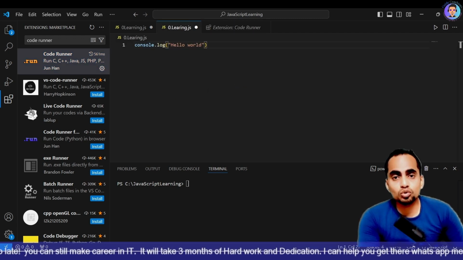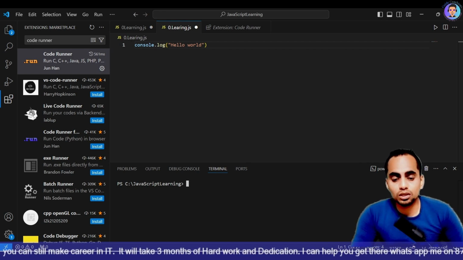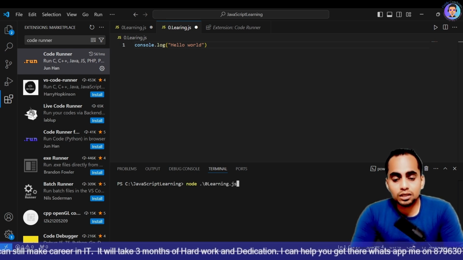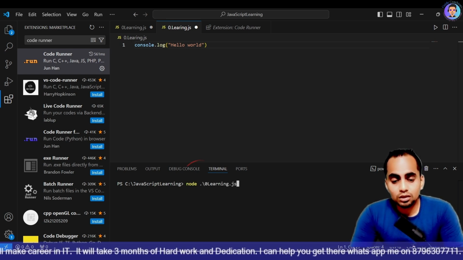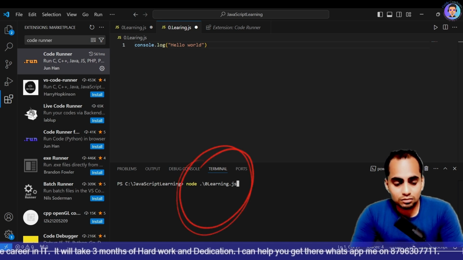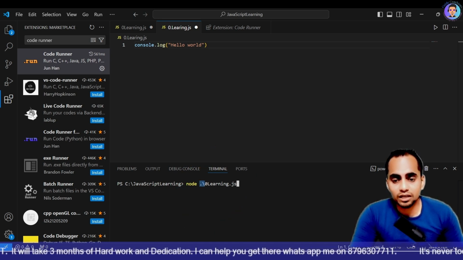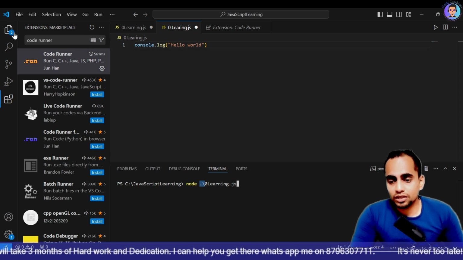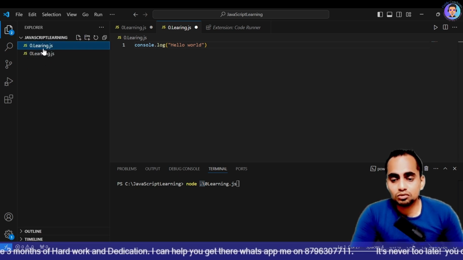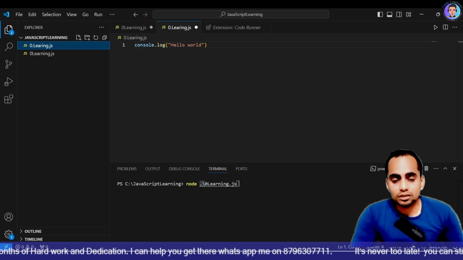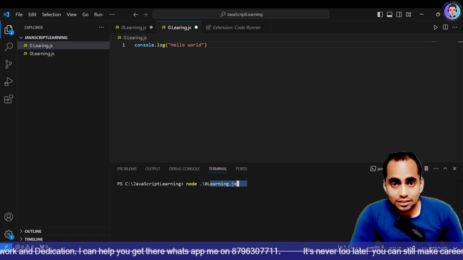Let's see, I want to run this code. So how am I going to run it? I will write node, then dot slash. This dot slash is the base of the directory where my file is present. Then the name of the file, that is learning.js.